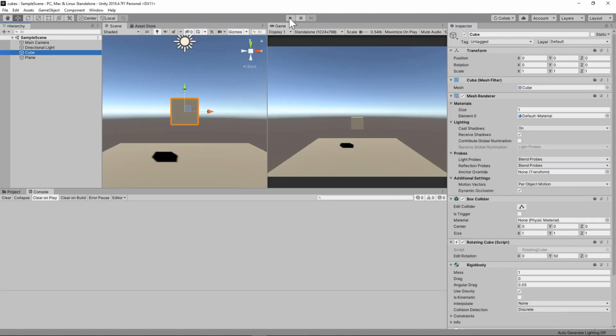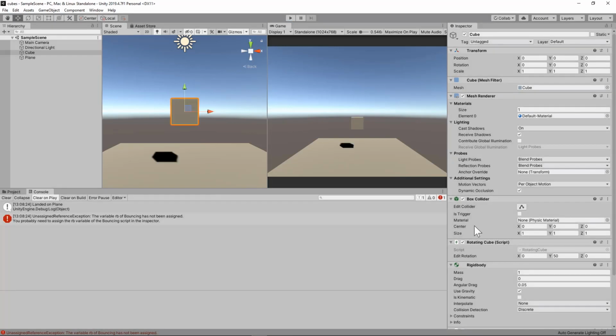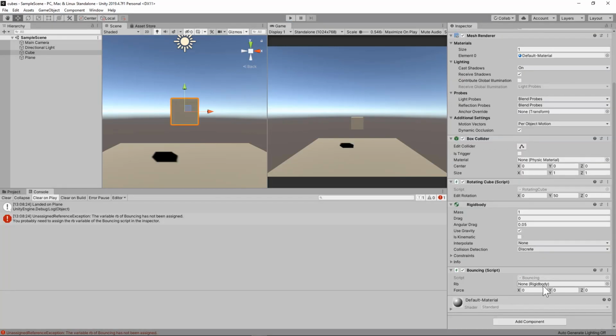Now let's go back to the editor and press play. Oh, we can see an error down there. It seems like we probably need to assign the RB variable in the bouncing script. So let's do that. Since we set RB as a public variable, we can set the value of it from the inspector. So let's drag cube into that. The editor is going to look for a rigid body within that game object that we just dragged in and assign RB to that rigid body.